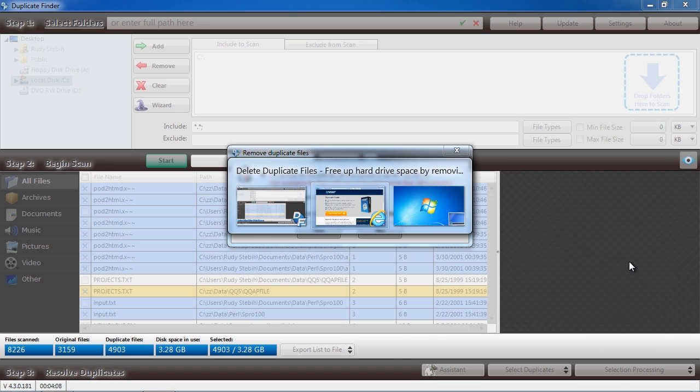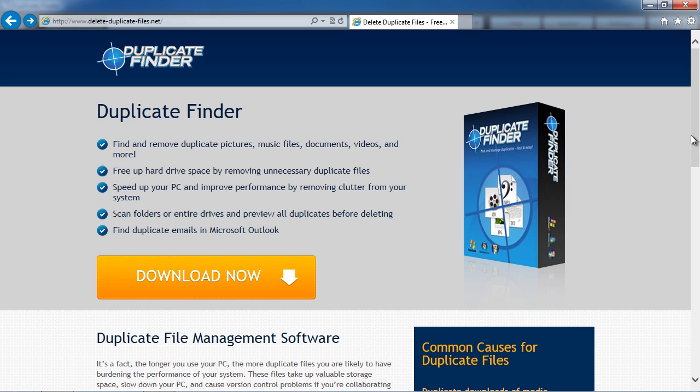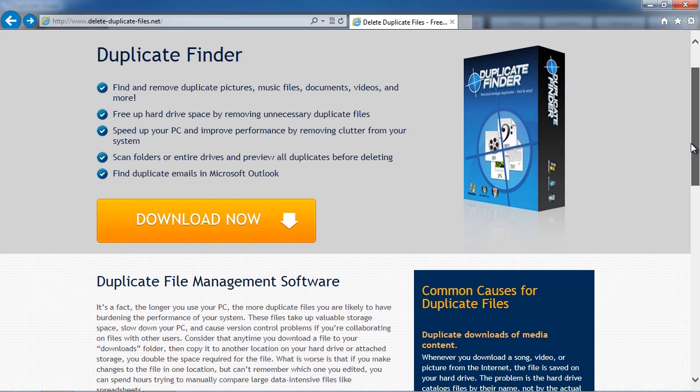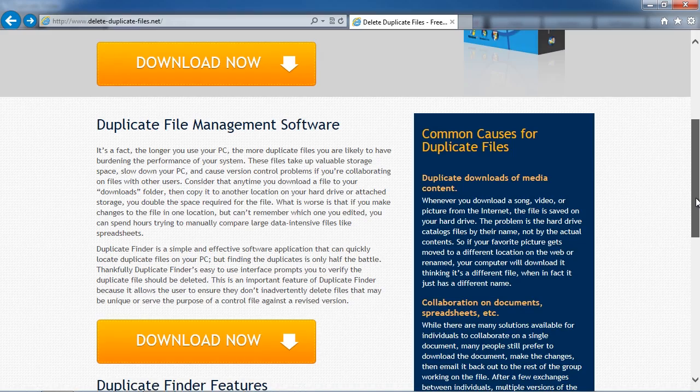If you want to find duplicate photos on your computer and help free up hard drive space, I recommend you use specialized Duplicate Finder software.